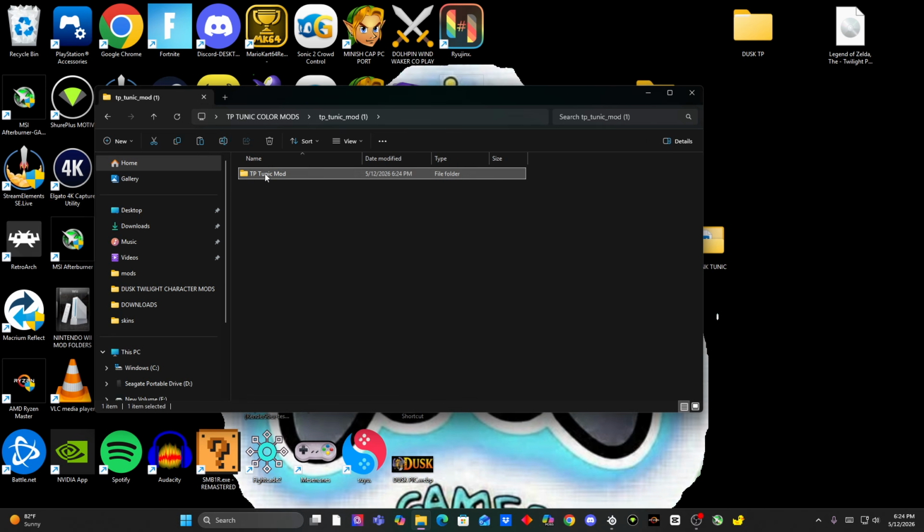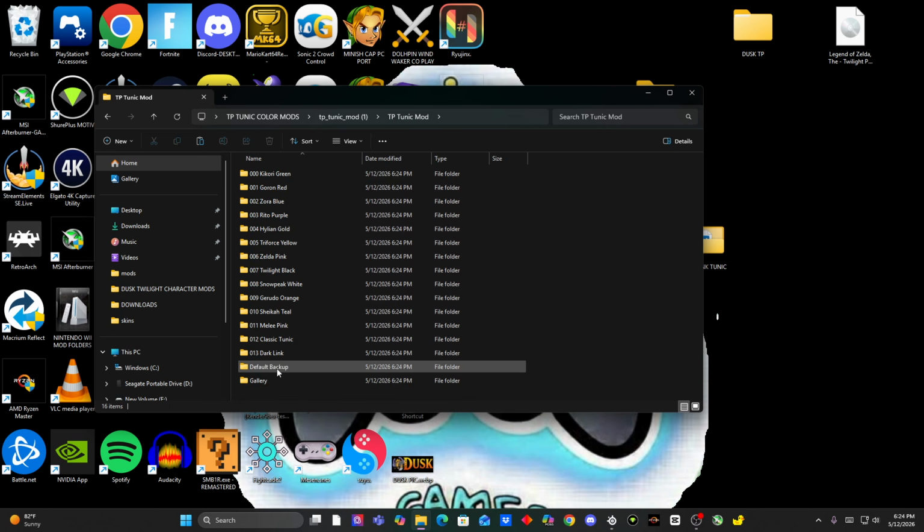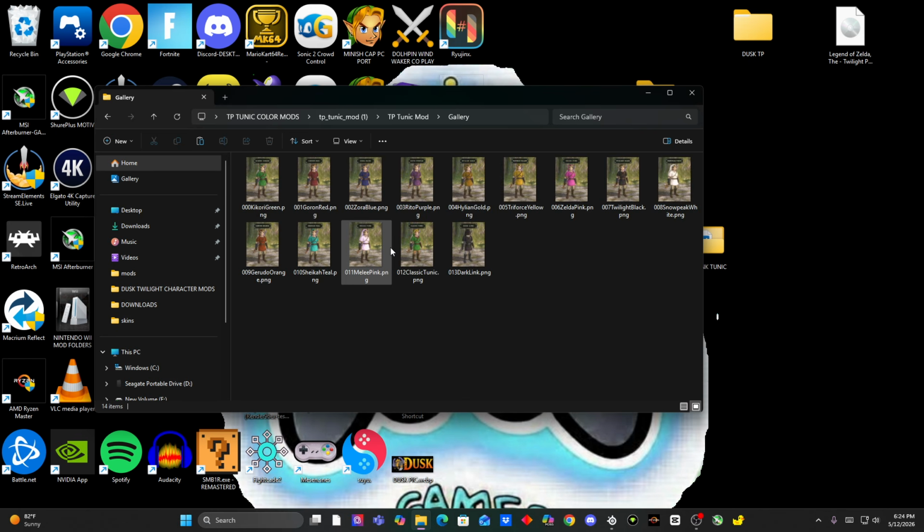Now let's open it up. Down here is where it has your default backup, so you will always have it just in case. But if you want to see a gallery and choose one, we're going to choose this teal one. But also, I really like the orange one. The dark Link one is cool.